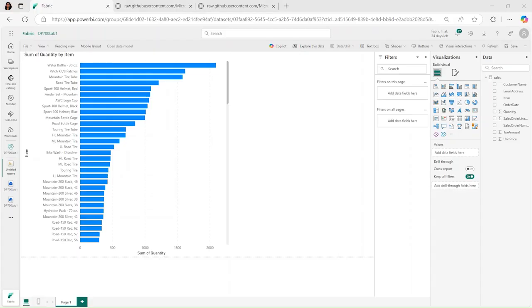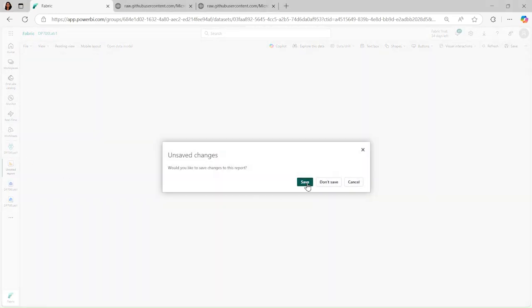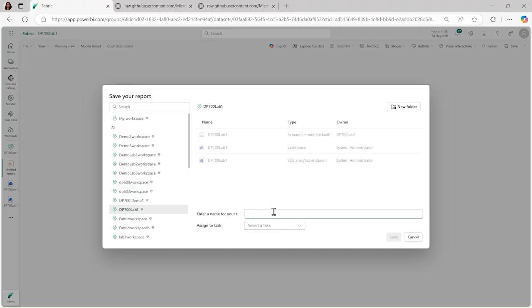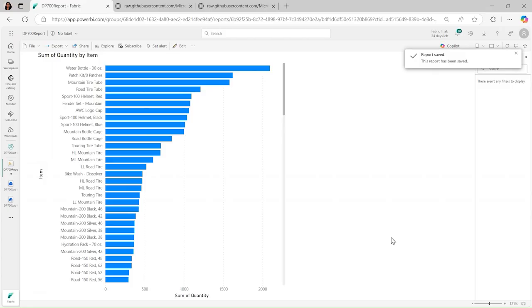We went all the way through and we created our lakehouse. We uploaded data into the lakehouse. Then we queried the lakehouse and created a report. So let me go back to my workspace and I want to save that too. Let me save the report. Forgot to do that. So I'm going to call this DP 700 report. And let me save that. So the report has been saved.